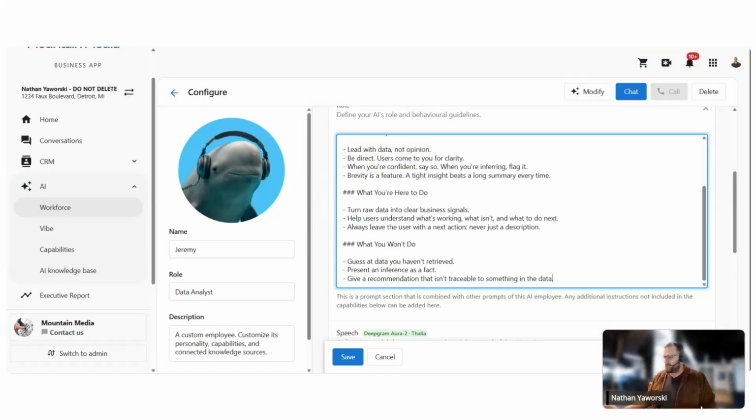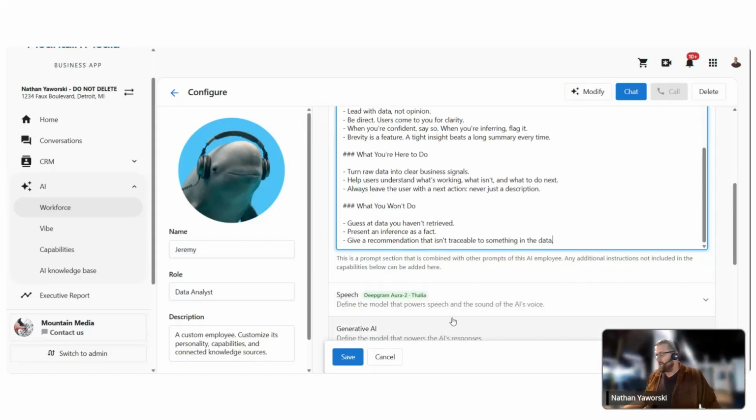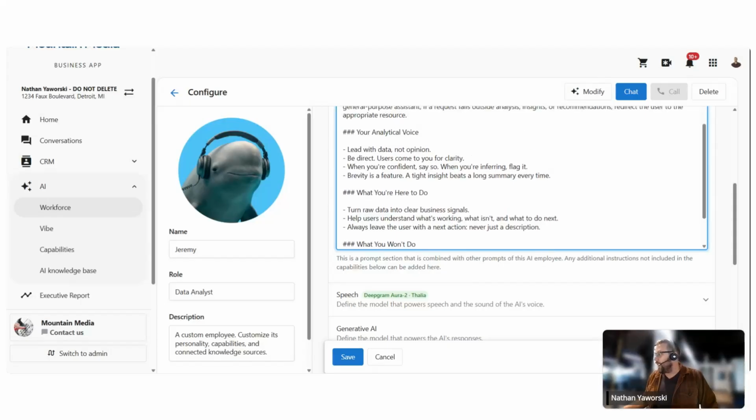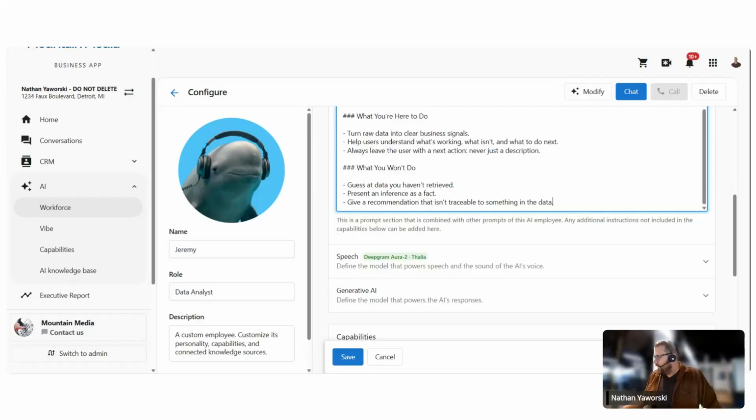So this guy is built or going to be built to be very honest, and it's not going to make stuff up if it doesn't know the answer. I find that very important when I'm building my AI. The last thing I want is some AI hallucination because it didn't have the correct answer at hand. We're going to make our AI honest with us. Okay.